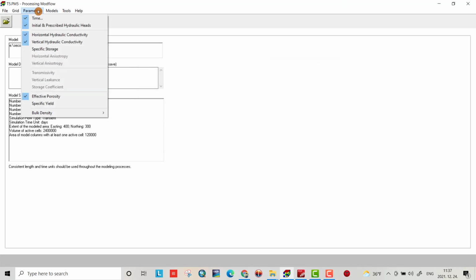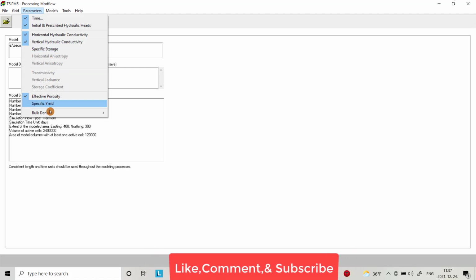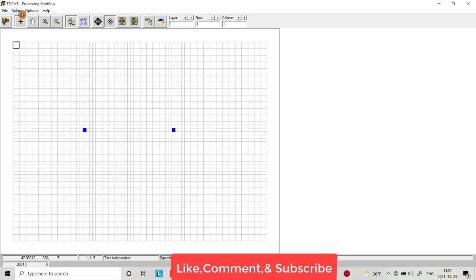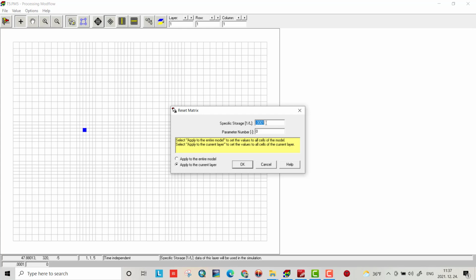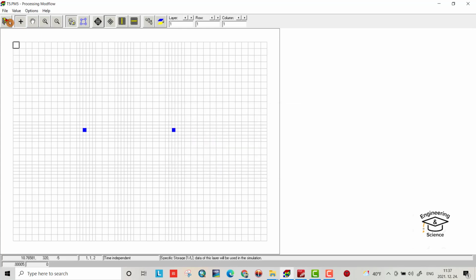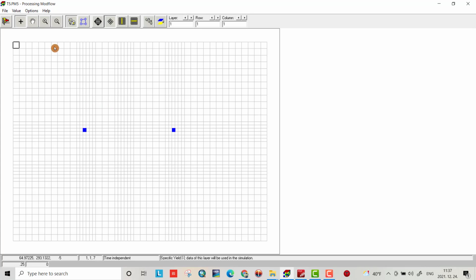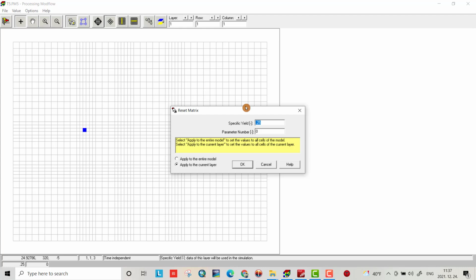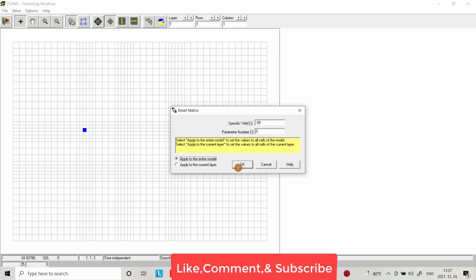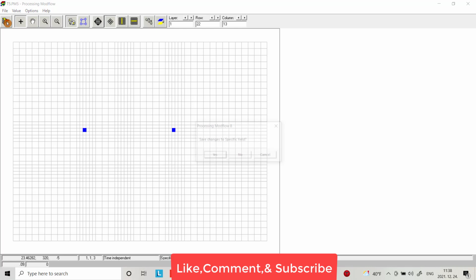While I use a transient model, directly I get these three options. First, specific storage. I have to reset it, reset matrix to 0.05. Okay, apply to all. Yes. And effective specific yield value, reset matrix 0.00. Apply to all. You can use books or any reference to use realistic values, but I want to show you how you can use it. Okay. Yes.